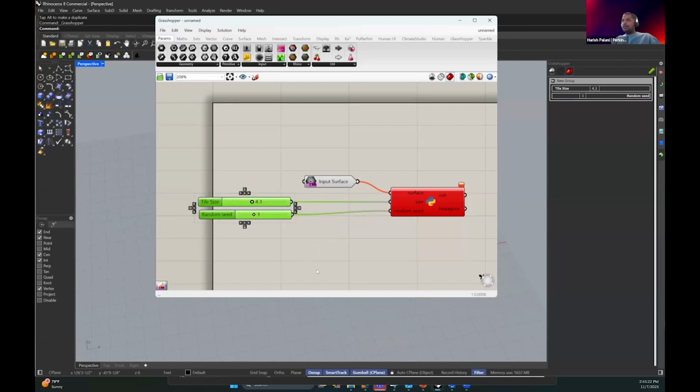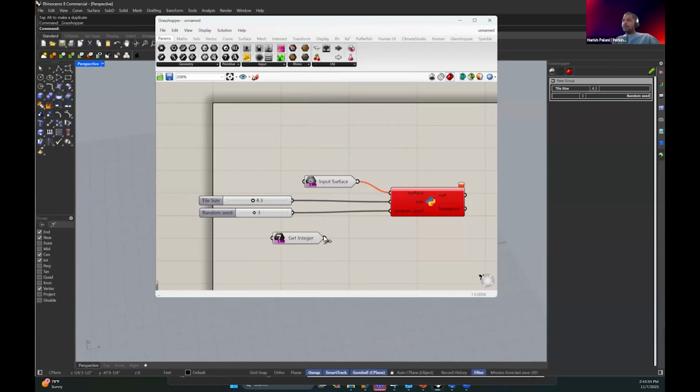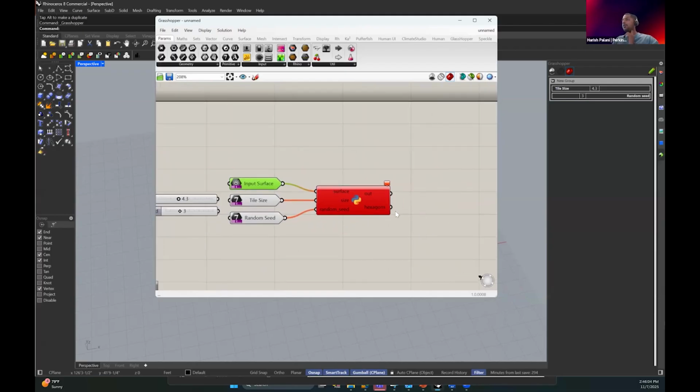Then for the next two, I can go to utilities and find get integer. It should also have a float option. No, just integer, so you can provide a number. I can take this get integer and put it in size, copy that, paste it again, get integer, and put it in random seed. In this get integer, I'm going to rename it to tile size. The next one, I'm going to rename to random seed. So we have tile size, random seed, and then the final one will be output hexagons.